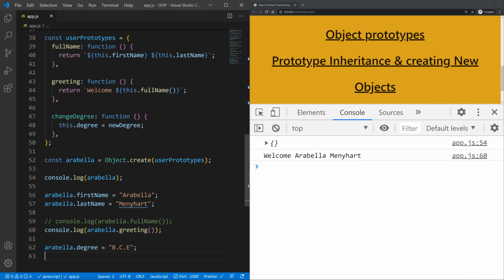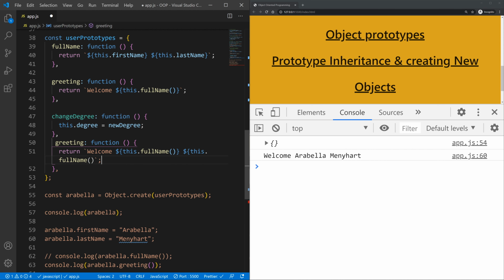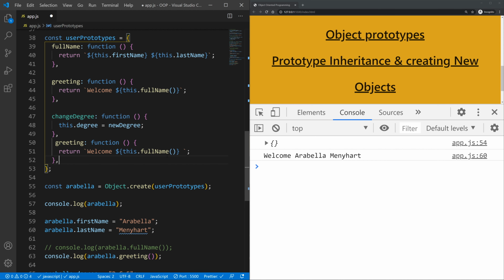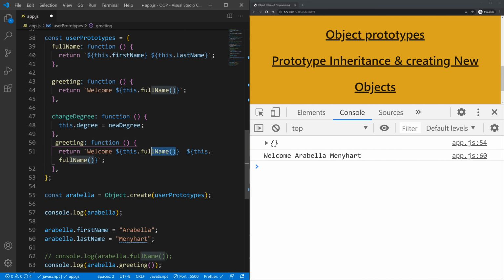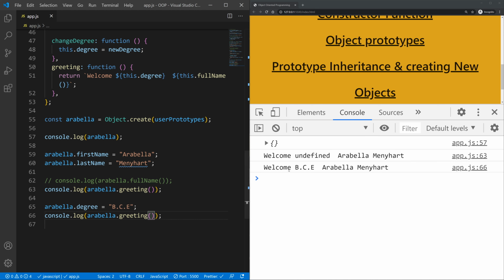I can actually change the greetings. Let's copy the greeting and say she will now have welcome this dot. Let's copy this function. So I need to have this, and this will be degree. So if I now console log Arabella dot greeting, there should be a method, welcome with title.